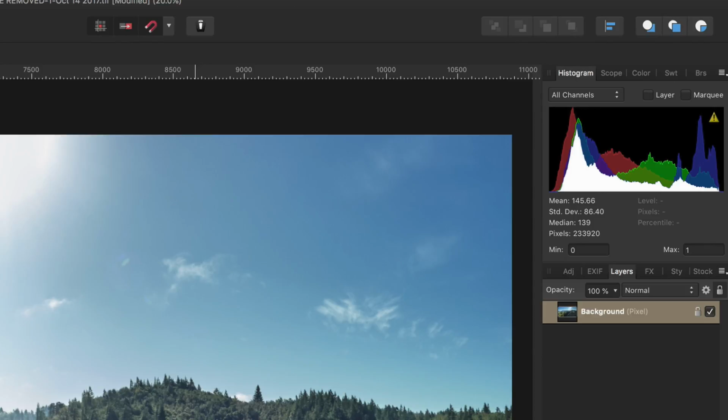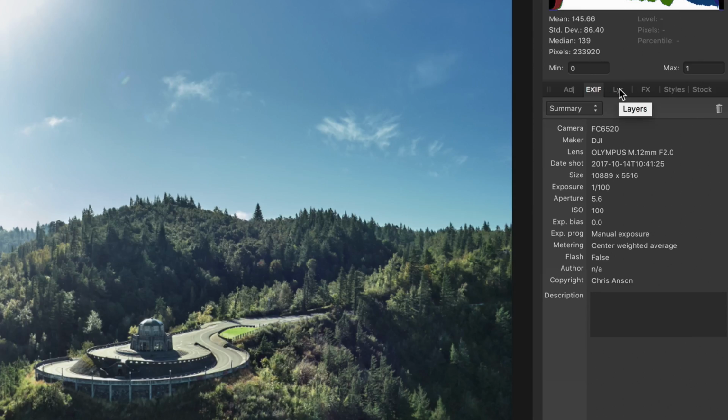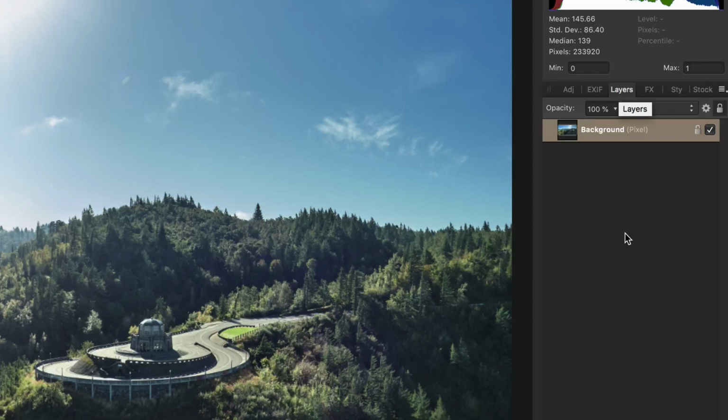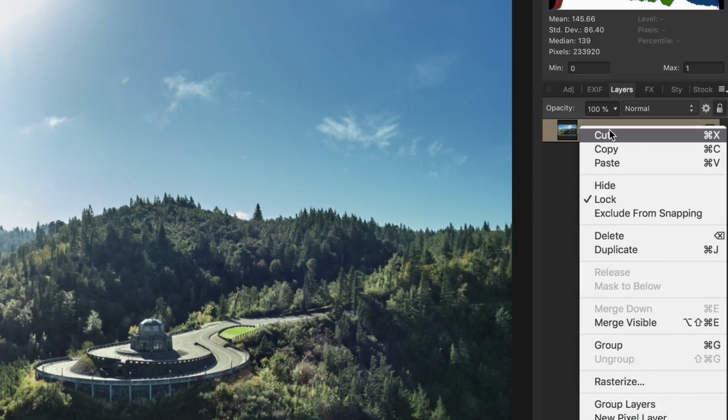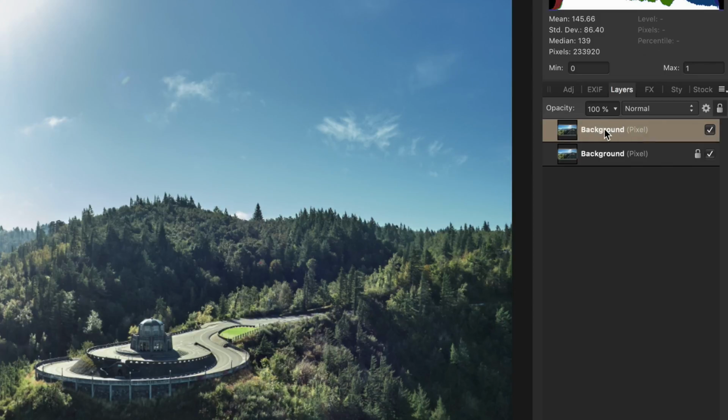So the first thing to do is to make sure that you're in layers. If you're in one of the other tabs, come over here, select layers. Now, right click on the background and choose duplicate. Then I'm going to click into the text area and call this dehaze.